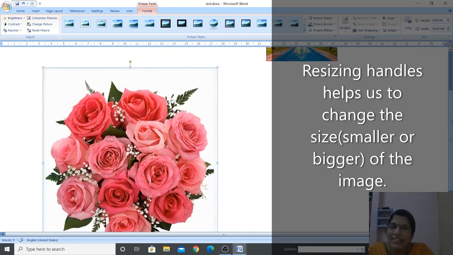What are they called? Resizing handles. Okay, that's good. They are called resizing handles. Got it? So do you want to make it bigger or smaller? Which one do you like? Bigger? That's good. Okay, so let it be bigger as you like.